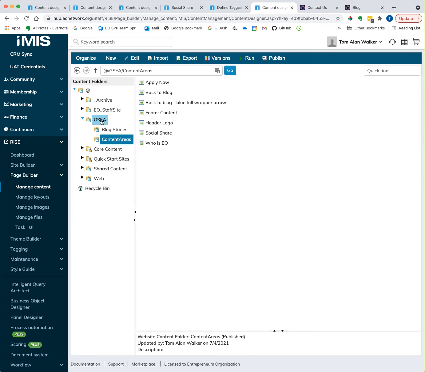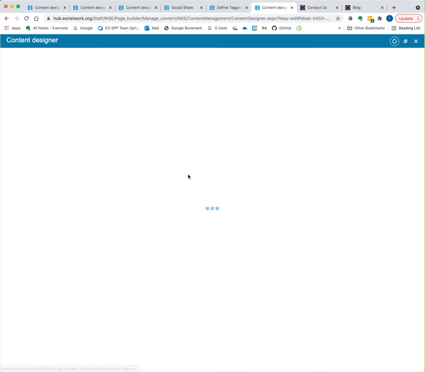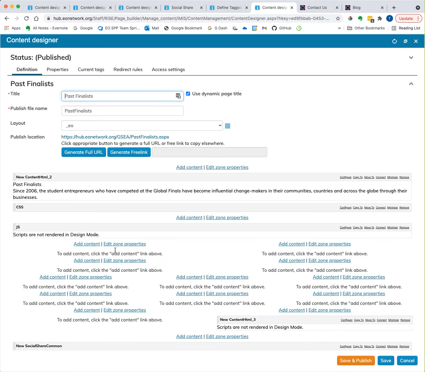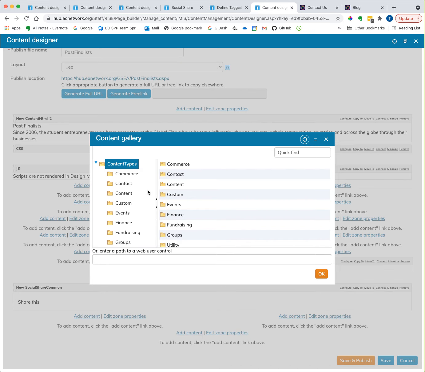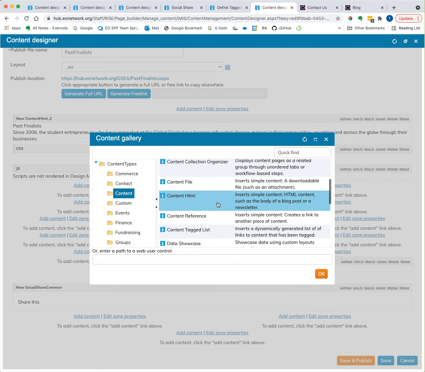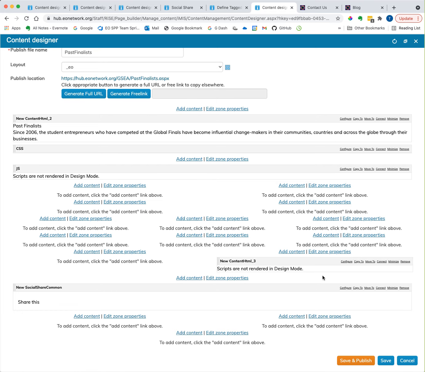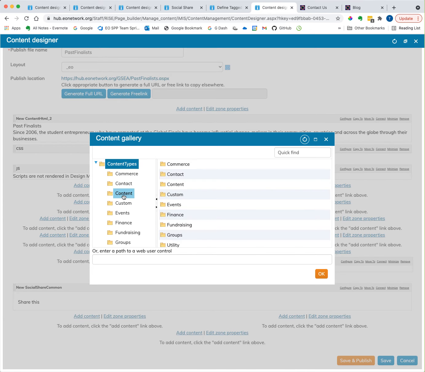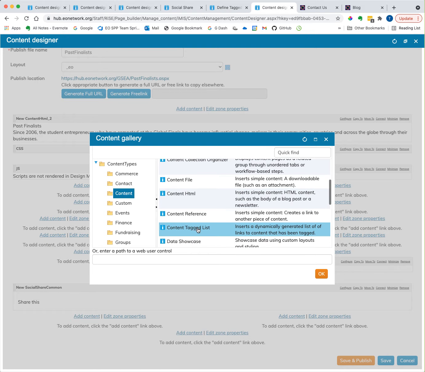We'll just go to any page here. Let's go to past finalists. We won't save anything, but the second part of this is you go to the bottom and add a component. It's that content tag list. This is what it's called, content tag list. Once this opens up, and I hope I clicked it. I'm not seeing any spinning though, so we'll try that again. Content tag list.